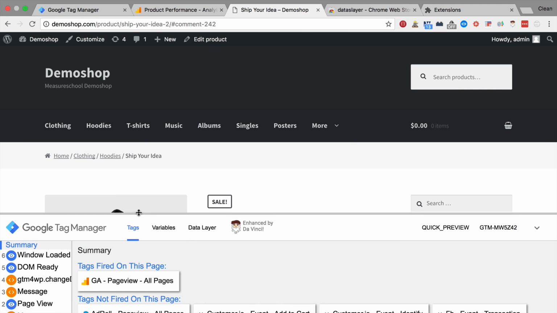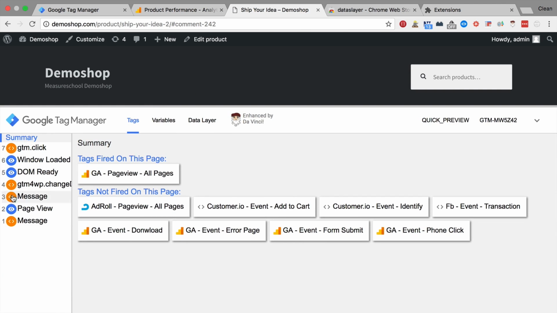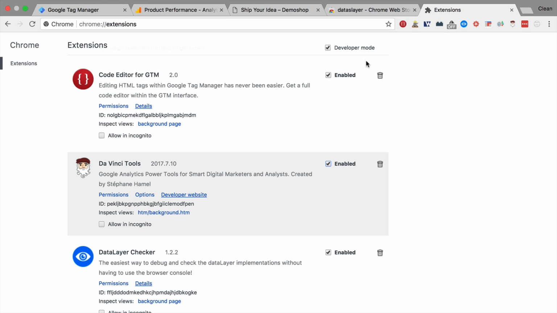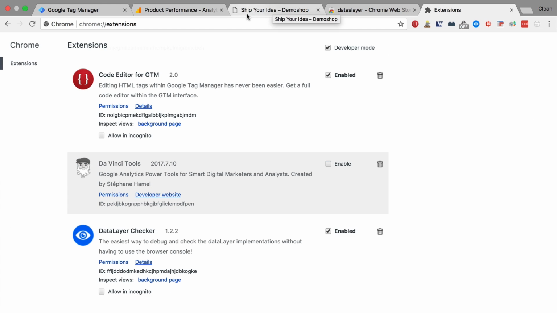You can now see that we have some new icons in our preview and debug console. And also here we can see these little improvements that make our lives easier when we have to identify many different tags through the preview and debug mode. All right, let me turn this off for a second and go to the next extension here.